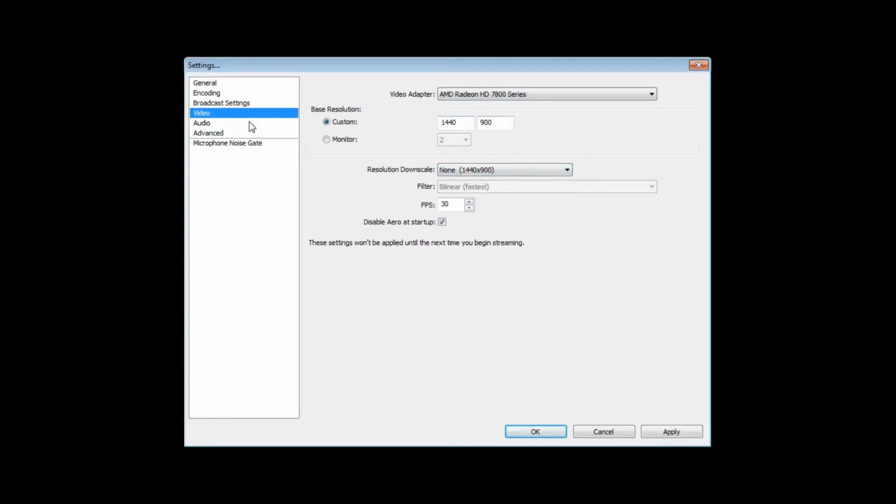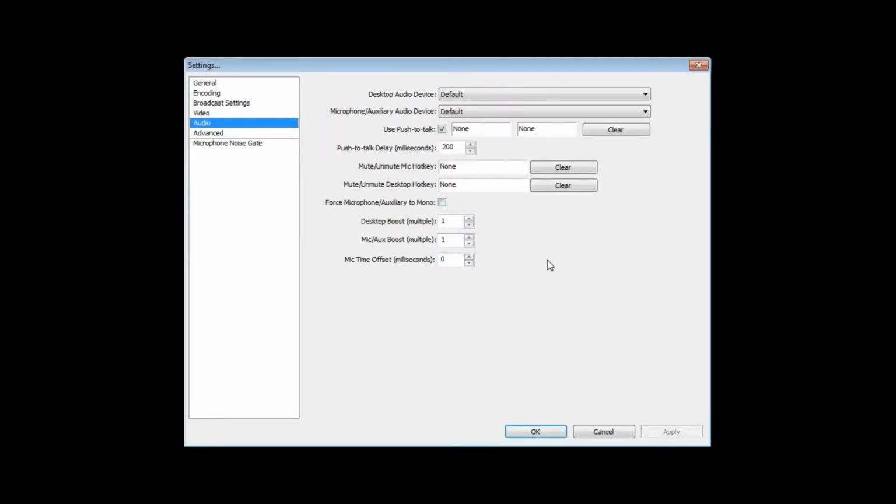From here we're going to move on to audio. The audio section allows you to configure your sound for your video and adds your mic to your video as well. You can choose to use push to talk or have it automatically record your mic throughout the video. This is great for commentaries and voiceovers.